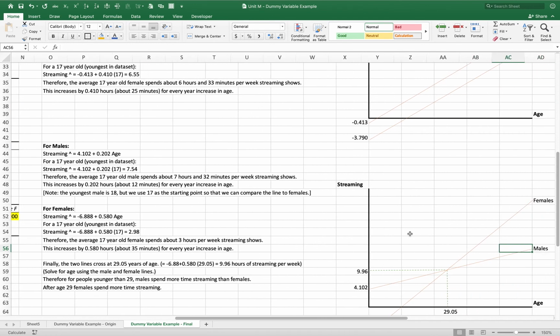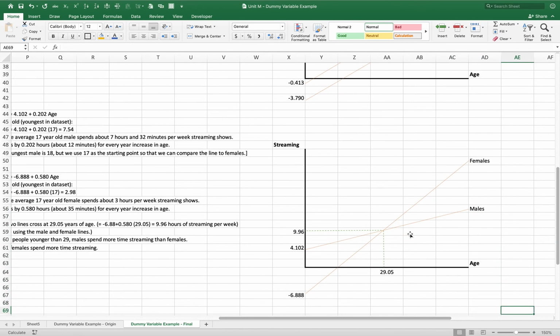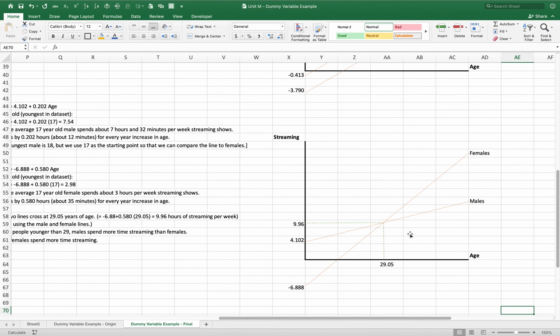Let's take a look at the graph that I've got down here. And what we've got here is a female line that has a negative intercept down here, and then a steeper slope. And then the males have a positive intercept and then a flatter slope. And at some point they cross. So they cross, and I'm just going to show you how we calculate that in a moment, but they cross at 29.05, so 29 years of age. And at that point, if you stick that into the equation, you'll get 9.96 hours of streaming.